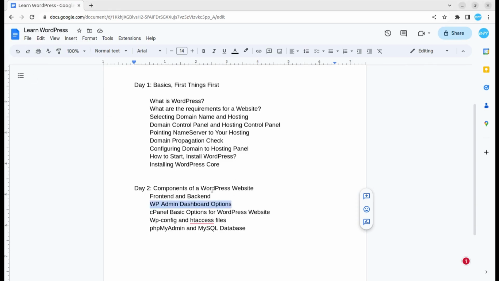This is the front end and the back end. No, okay, sorry. And the phpMyAdmin dashboard. Now I'm going to show you the cPanel basic options for a WordPress website. What we usually do in a cPanel option of a WordPress website.